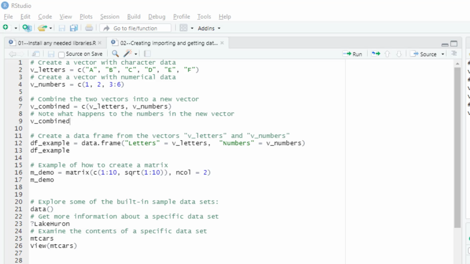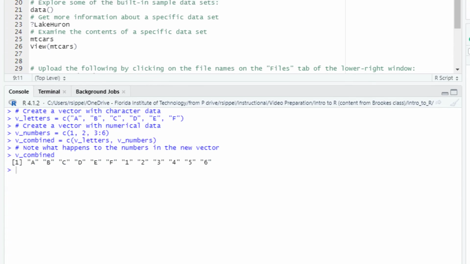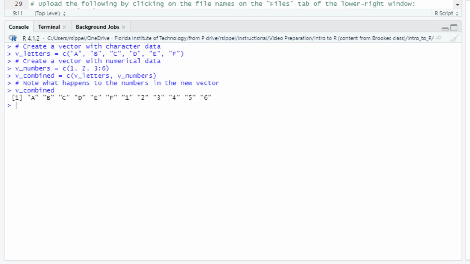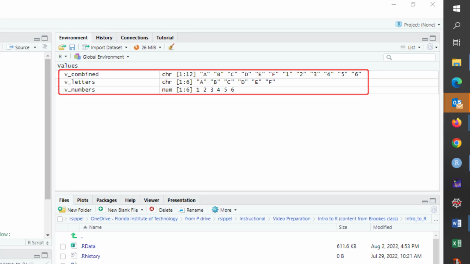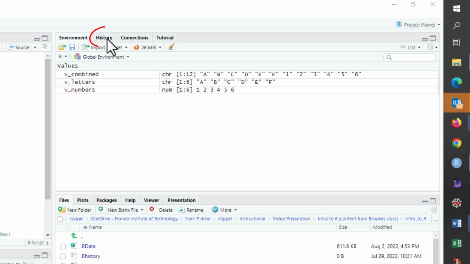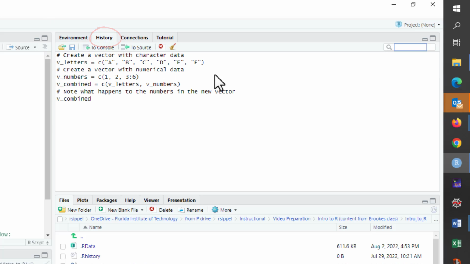When you execute commands, you may notice a few things happening. For starters, you will see the commands executed below in the console pane. Next, go to the Environment and History pane on the upper right and select the Environment tab. Whatever objects you created by executing the commands will now be listed. Now, click on the History tab. Your commands will now be listed.